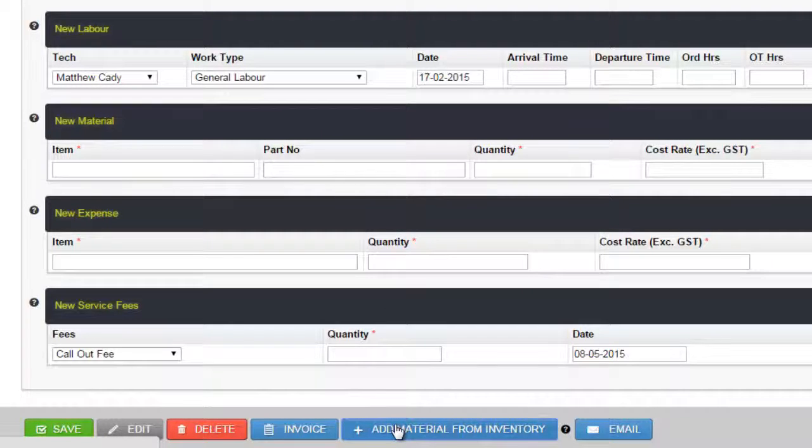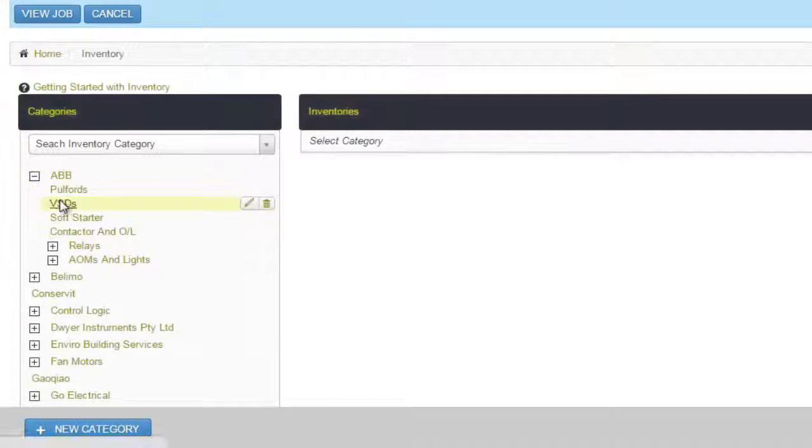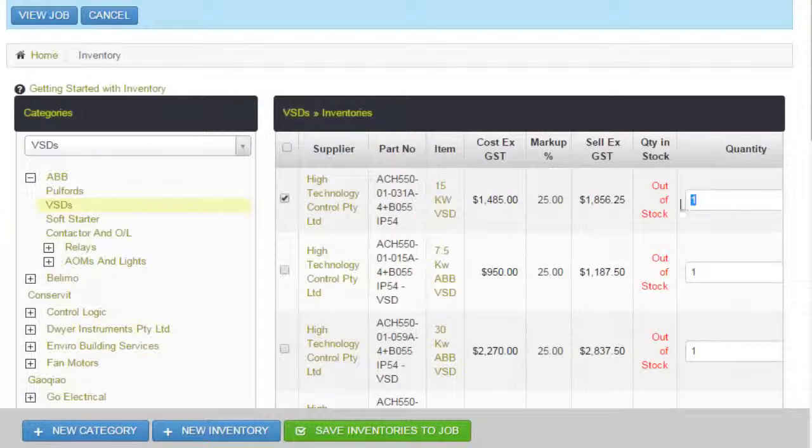Select the Add Materials from Inventory button and navigate the inventory folders. Start by selecting the item, followed by the quantity, and select the Add Materials to Inventory button.